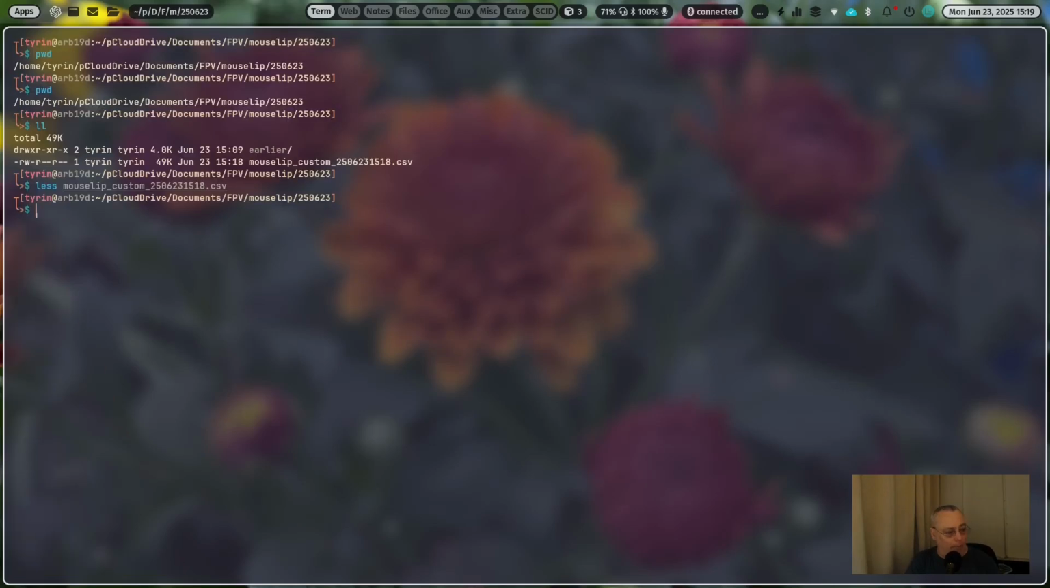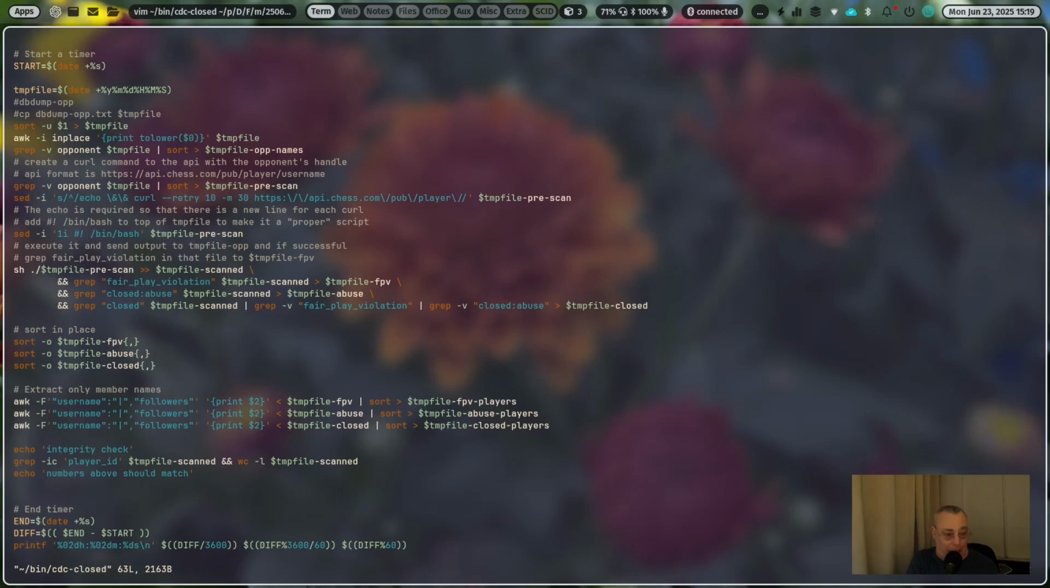Now I have a script named CDC closed that I've written in Bash. It's not pretty, but it's basically going to go through, it's going to change that file into a file I can execute that uses the curl command, curl, to download information from the API in the chess.com database.